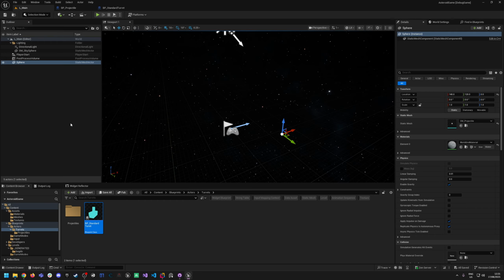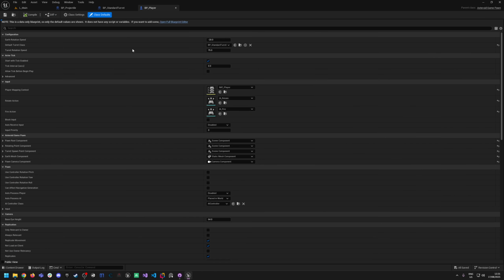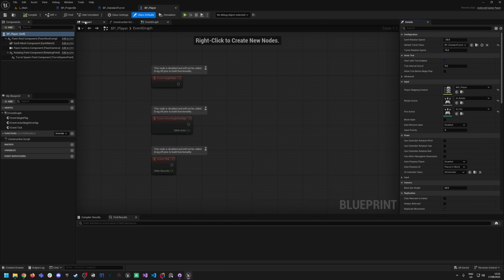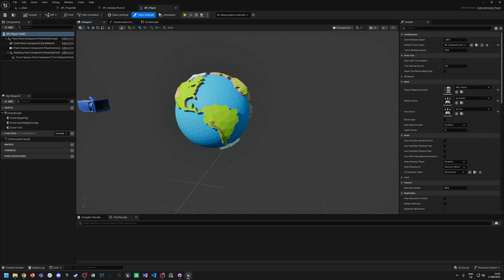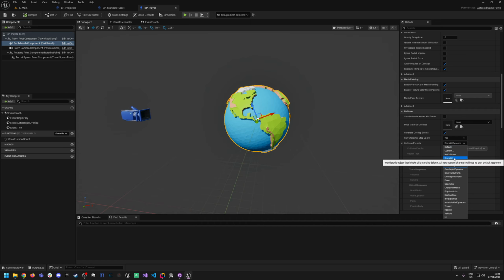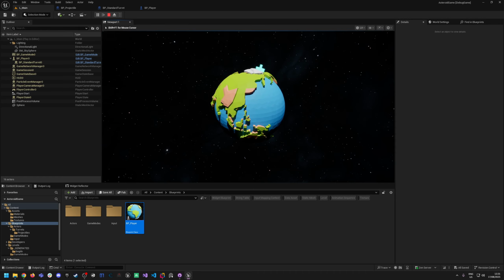Next, open the player blueprint. Select the mesh component, set the collision preset to custom, and set the object type to pawn, just like we did for the turret. Finally, press play and hit space, you'll see the projectile flying.